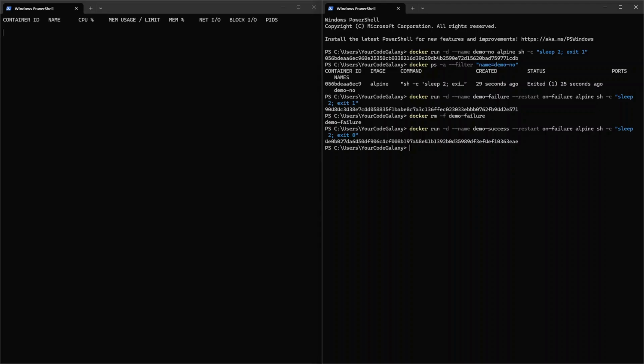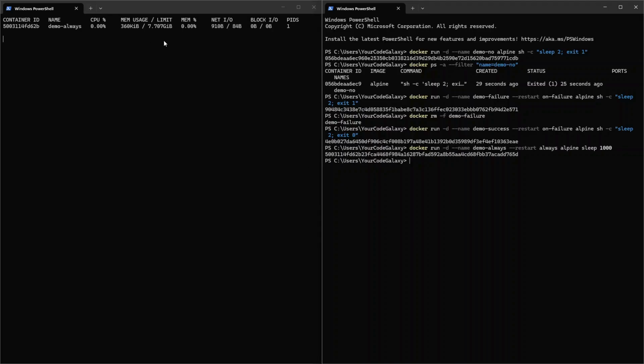For this, I will run the command docker run -d --name, and now I'm saying demo-always, and I'm setting the restart policy as always, and then alpine, and all I want is for it to sleep for 1 second. Okay, I will run this. No worries, my container will sleep after some time.